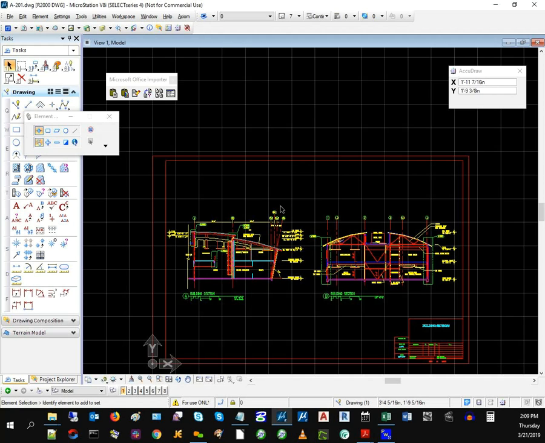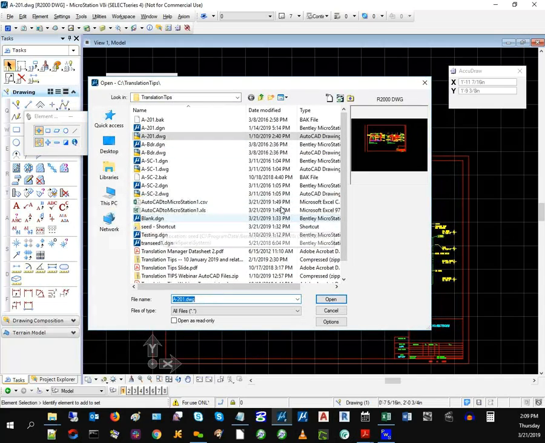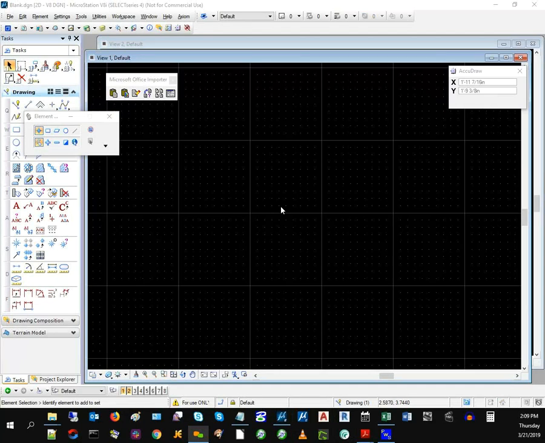And the very first thing we're going to do is we're going to take a look at an AutoCAD drawing, and we're going to open it in MicroStation, and we're going to translate it then to DGN. Now, probably the most fundamental problem you'll bump into is this. Now, I'm going to open up a blank file here first. I've got that's called blank.